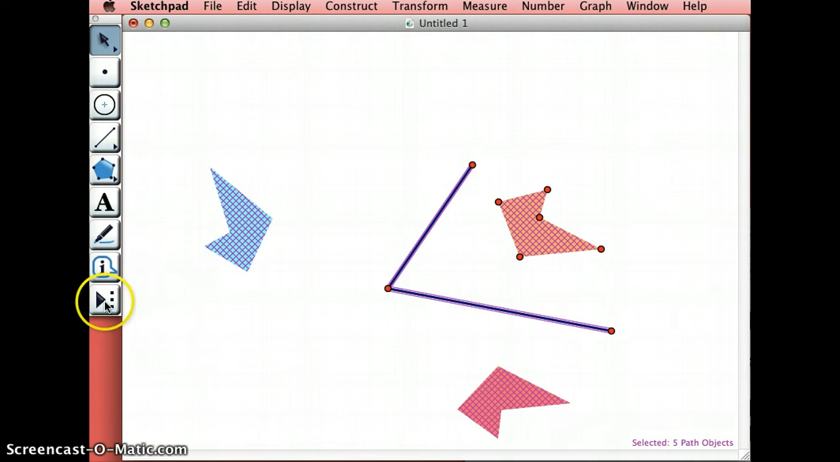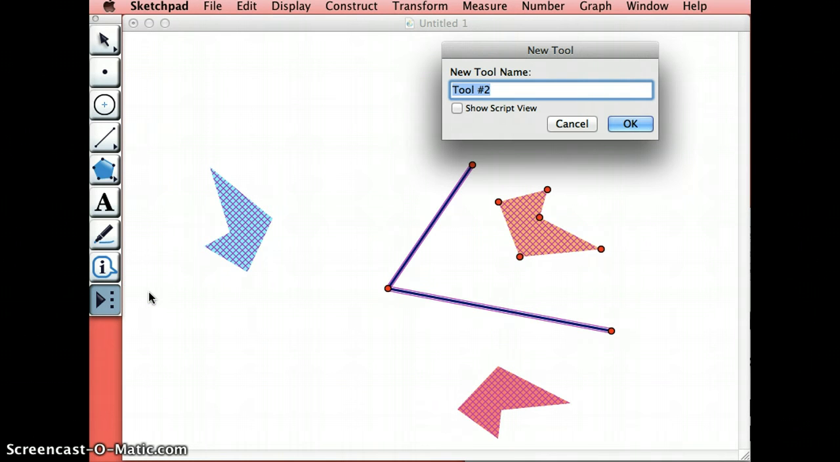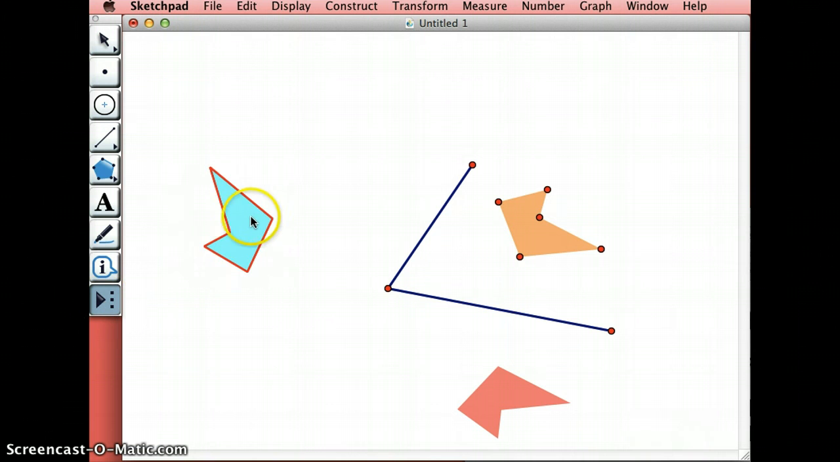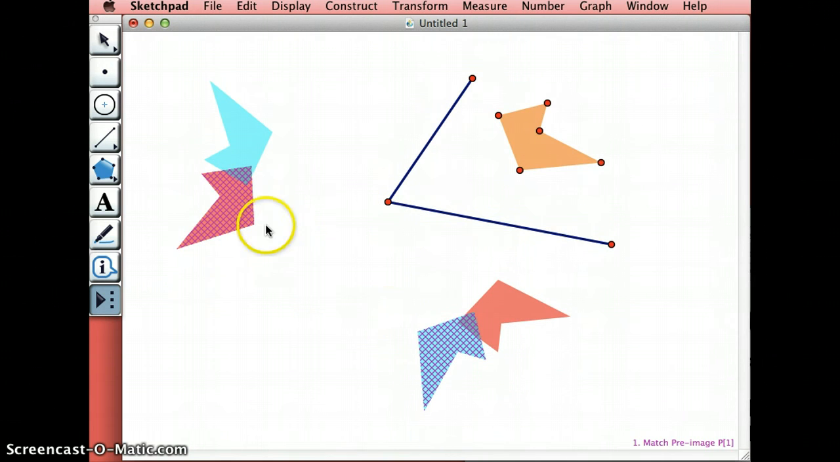And then you go down here to this arrow tool, click and hold it, and then create new tool. Then we want to call this a double reflect, because that's what we just did. Now that you've created this tool, you can click this button down here to use the new tool. You select a shape you want to double reflect, select the first line and the second line, and it will create two new images for you.